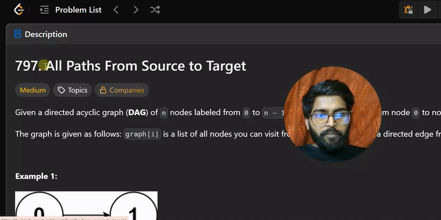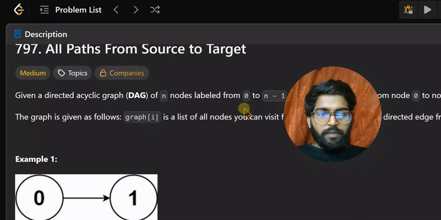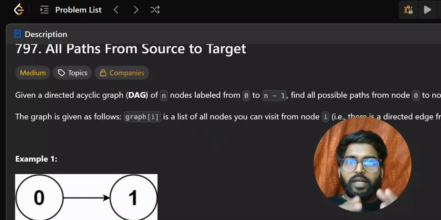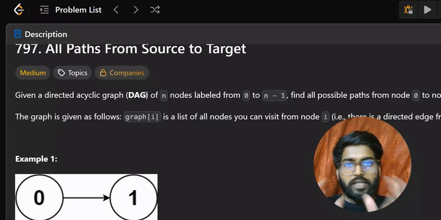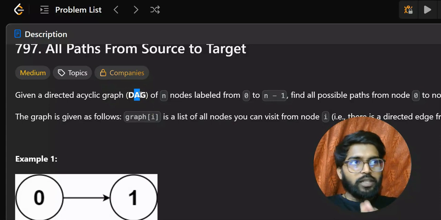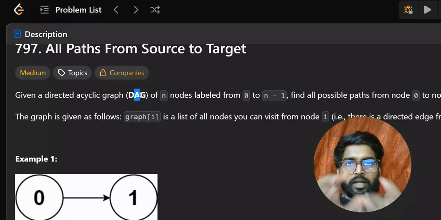So look, before digressing, let's look at what is asked of us: all paths from source to target that I need to figure out. What is given to us is a directed acyclic graph. So I know what type of graph I have here. It's acyclic, so obviously there won't be any cycle, and there's no chance of entering into a loop and looking at the same node again and again.